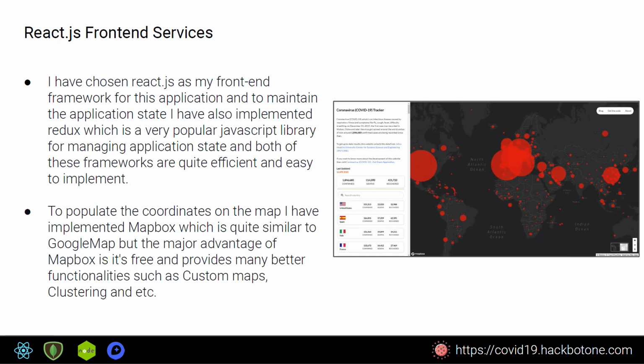And I've chosen React.js as my front-end framework for this application. And to maintain the application state, I've also implemented Redux, which is a very popular JavaScript library for managing application state. And it's highly recommended when you are managing multiple states in the application. Both of these frameworks are quite efficient and easy to implement.